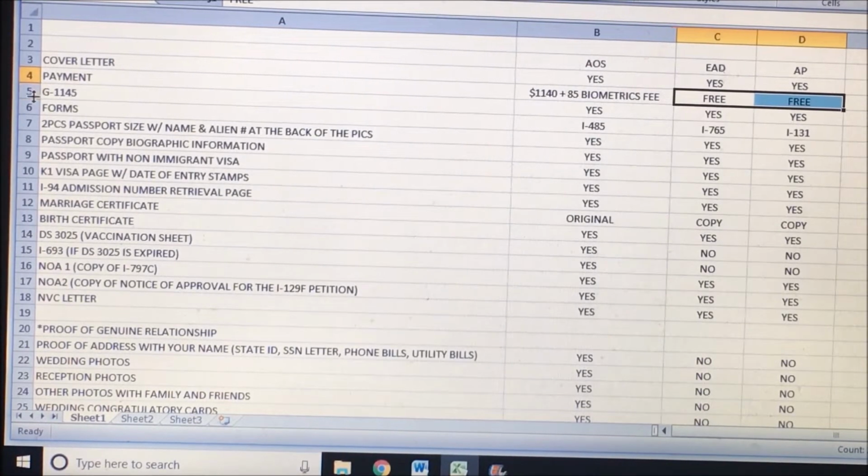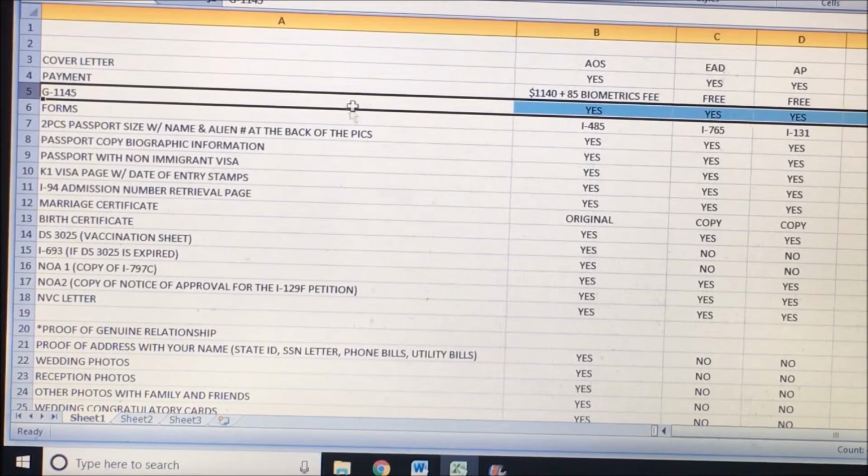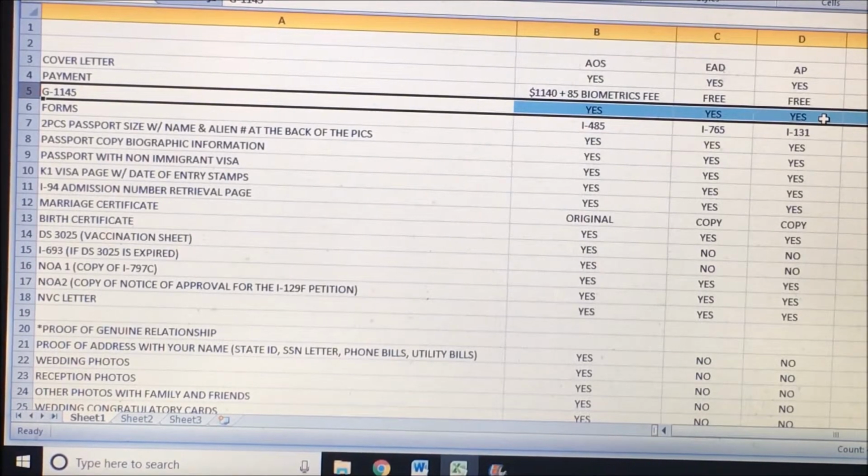Okay, the next, G-1145. You have to include this on AOS, EAD, and AP. Importance of G-1145. It is very important for us, the applicant, the petitioner, to feel at ease, because if you include the G-1145, the USCIS will notify the petitioner or the applicant if they already received your application through SMS or email.